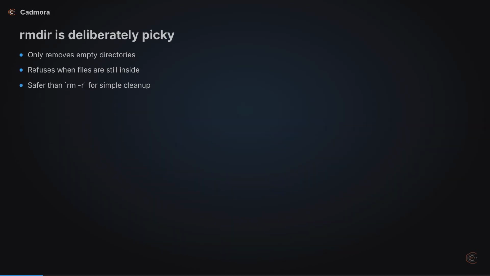For empty folders, rmdir is gentler. It refuses if anything is inside. That refusal is a feature, not a failure. Sometimes the safest command is the one that says no.